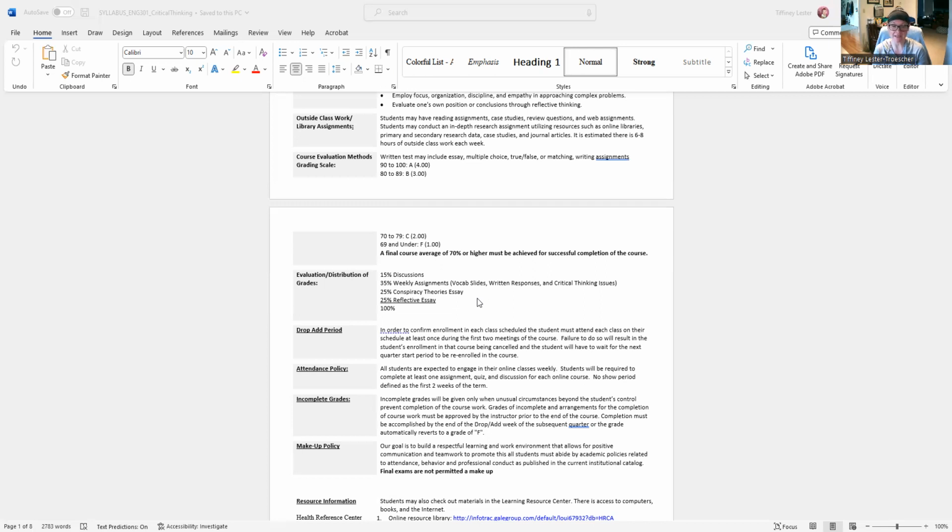And then you'll have 2 essays. There'll be 1 essay midway through the term, and it will be on a conspiracy theory of your choosing. That will be worth 25% of your grade. And then we have our reflective essay at the end of the term, which is really about your personal growth and your journey in the course and learning all of those skills and applying them to yourself. So it's reflective, it is about you. That will be worth 25% of your grade as well. Okay.